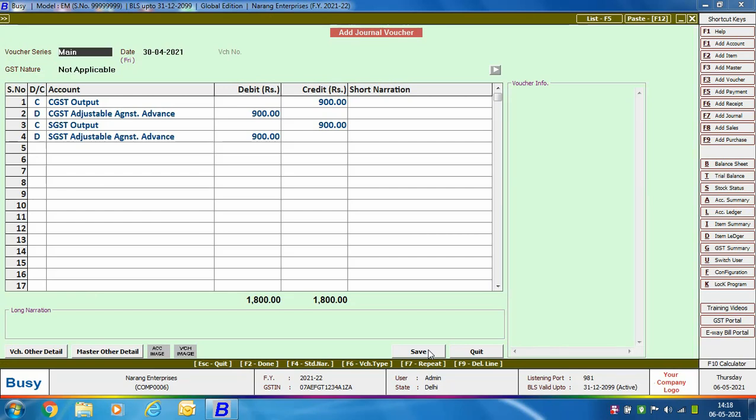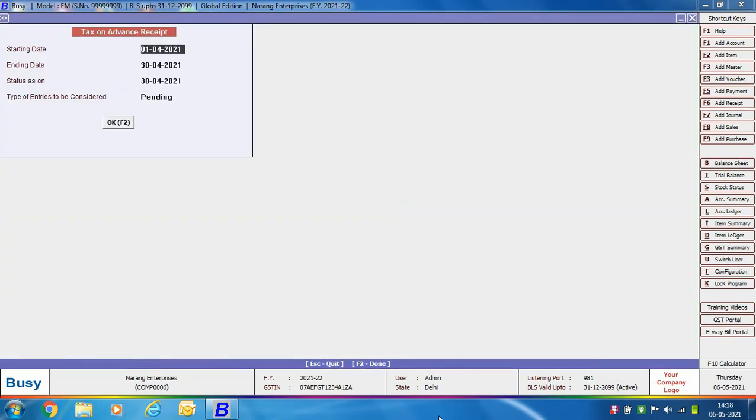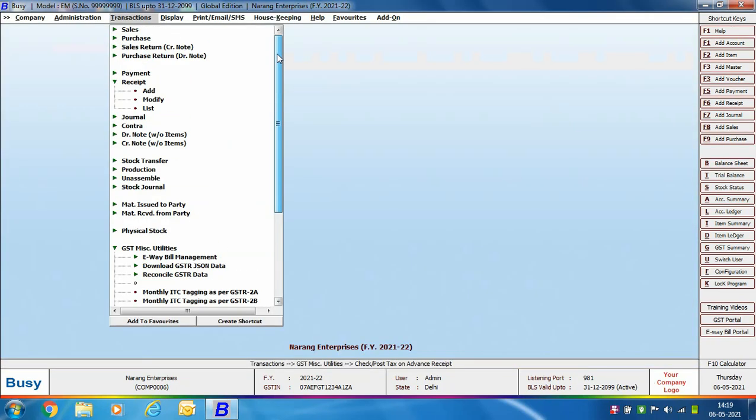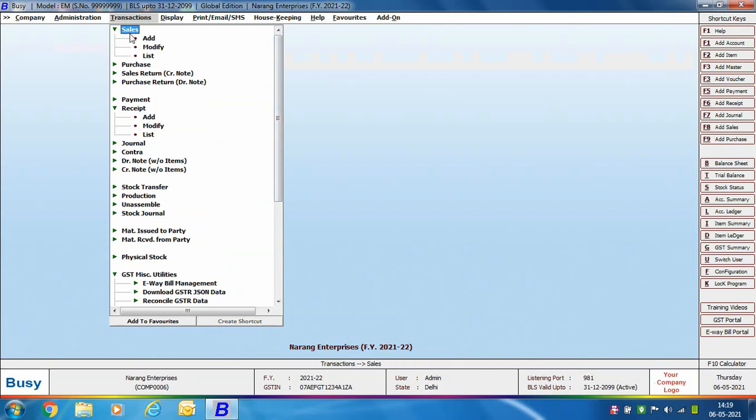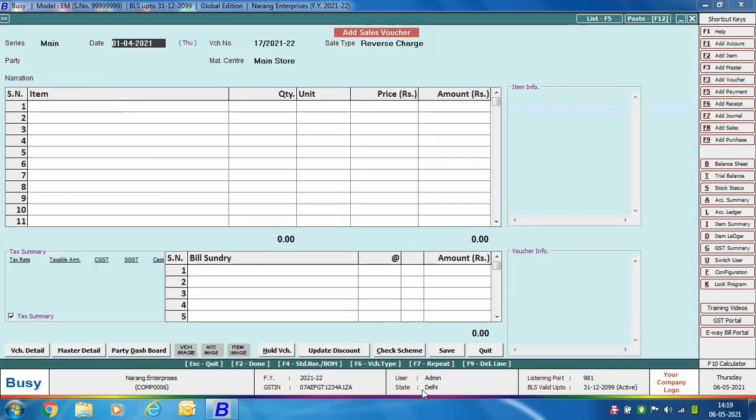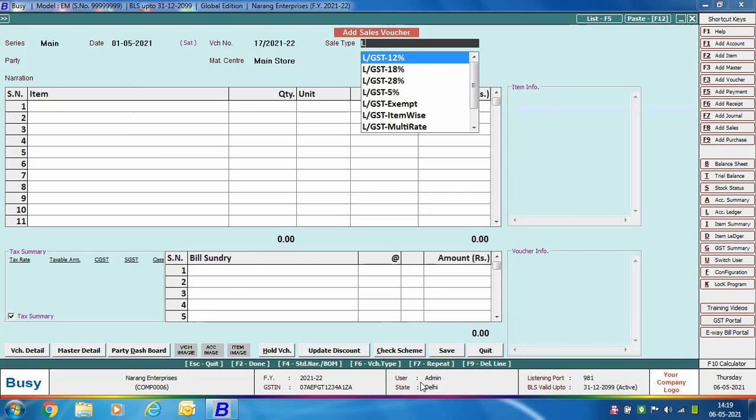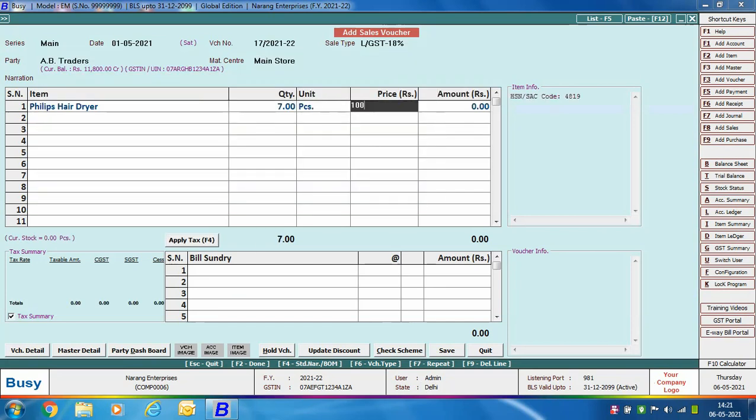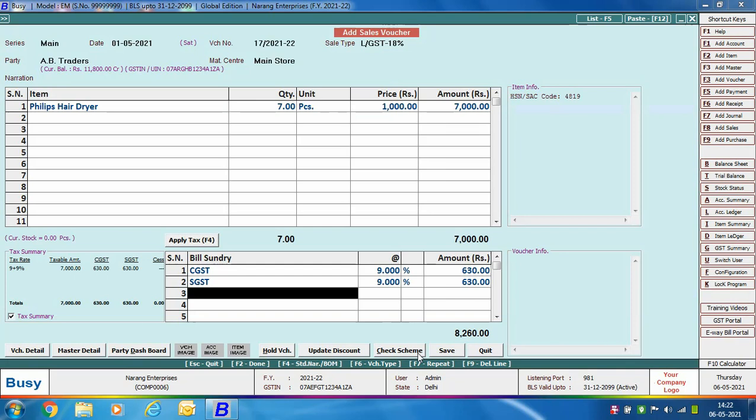Now we'll go back to our transaction part, and in the next month, that is in the month of May, we will post a sales voucher for the advance amount we have received. Here you can see we have specified the voucher date as 1st May, that is, we are doing the billing in the month of May. Specify the header related details, specify the item related details, apply the required bill sundries and click Save button.